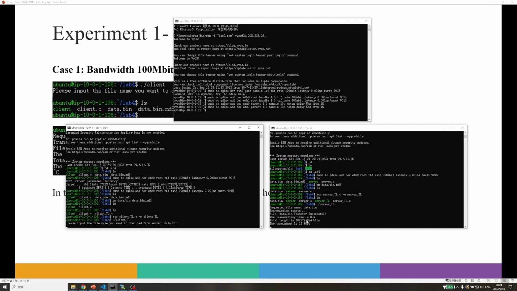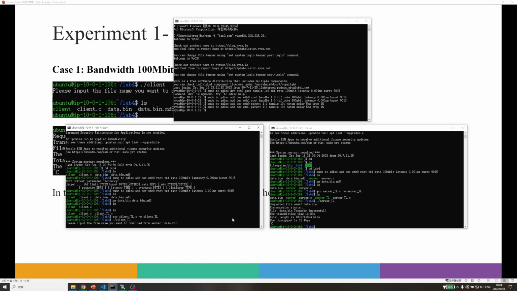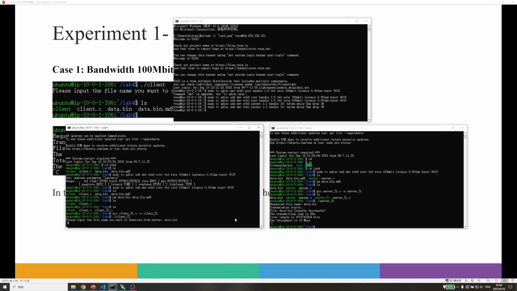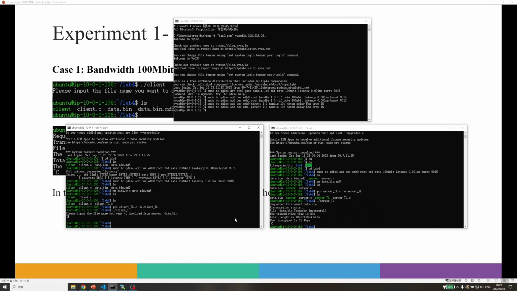We can see in this test, the file transfer is successful. It takes about 90 seconds for 1 GB, and the throughput is about 12 Mbps. So we say it performs better than TCP, but it's not that good for UDP transferring.